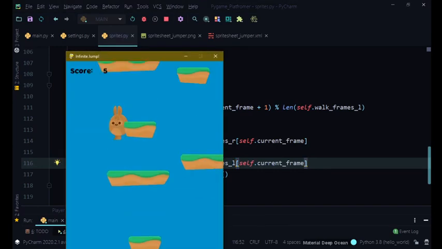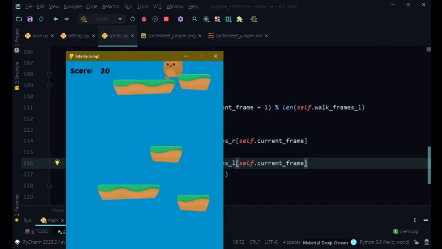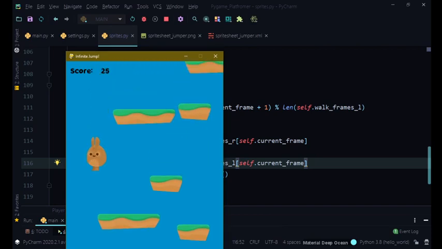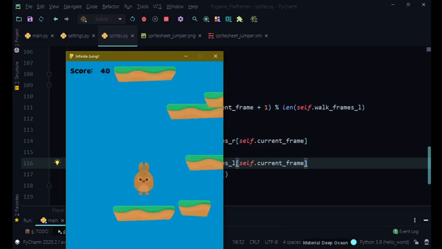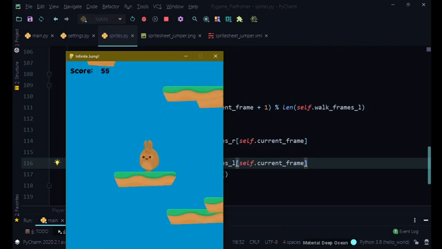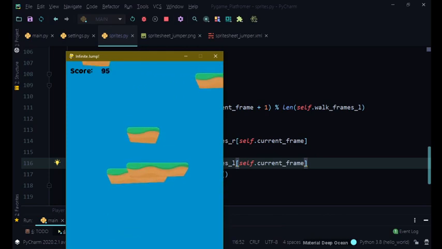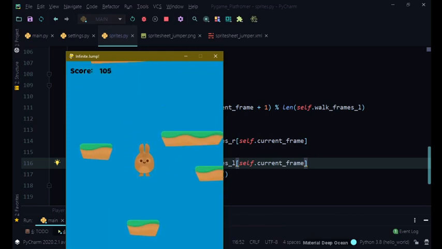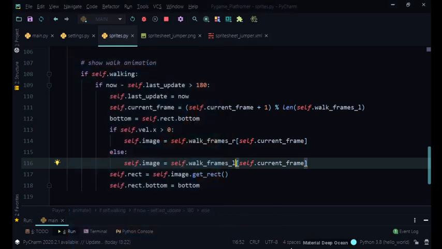So now you can see it is moving right and left. Looks pretty nice animation. I like the animation right now. It looks pretty good. You might want to be adding a jump animation. I'm going to leave that to you as a little challenge. So now, let's just see if we have enough time.